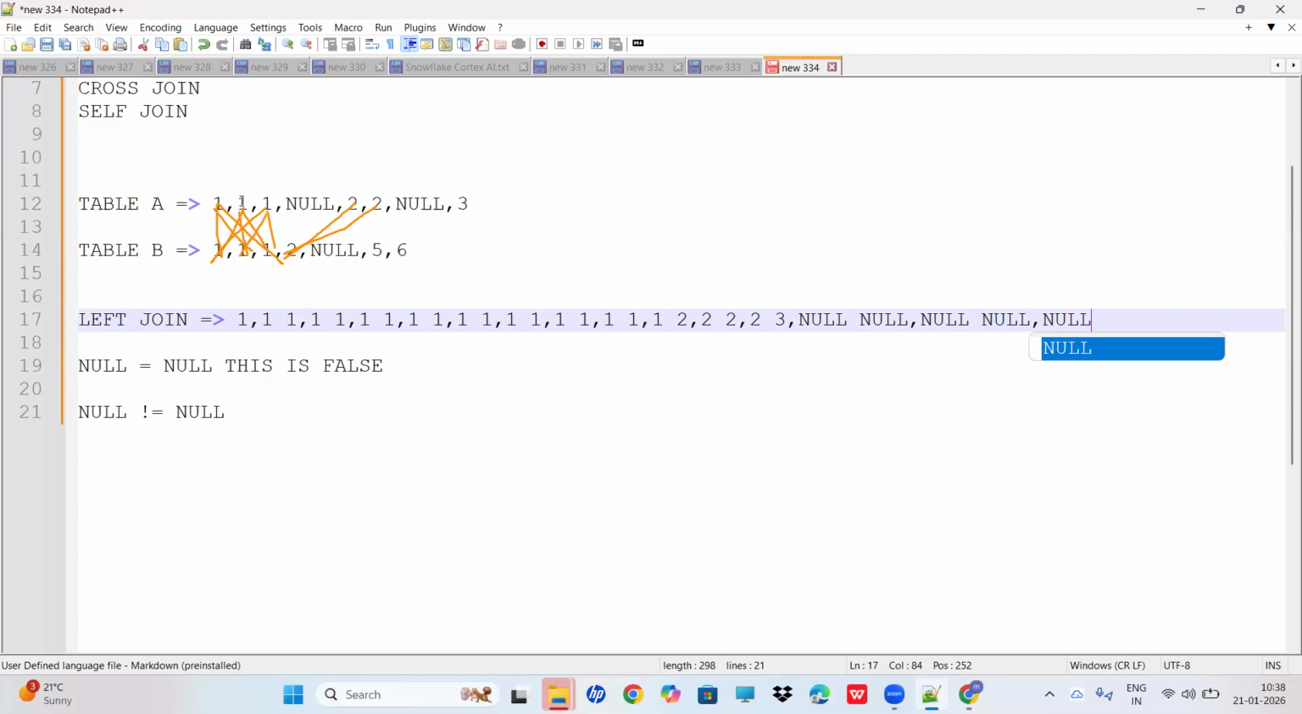So how do you tell this in an interview? How do you need to think? Just check: we have three ones and three ones, 3 into 3 is 9. Then we have 2 comma 2 and here 2, so 2 into 1 is 2. So 9 plus 2 is 11, and then the unmatched rows make 12, 13 and 14. So the total count here is 14. Clear? So this is the left join.